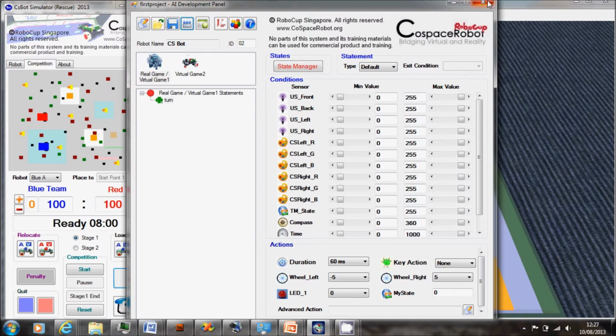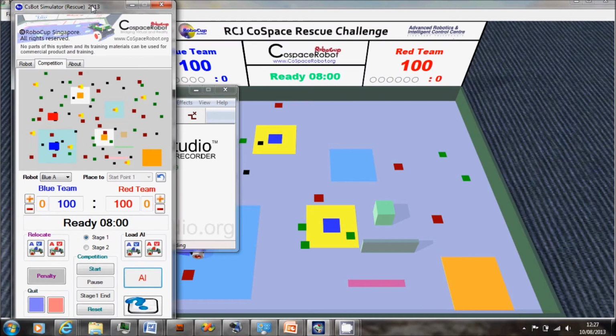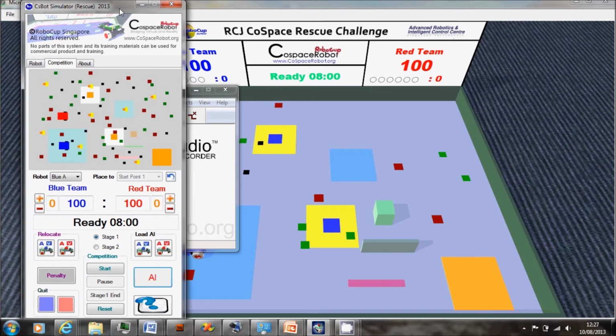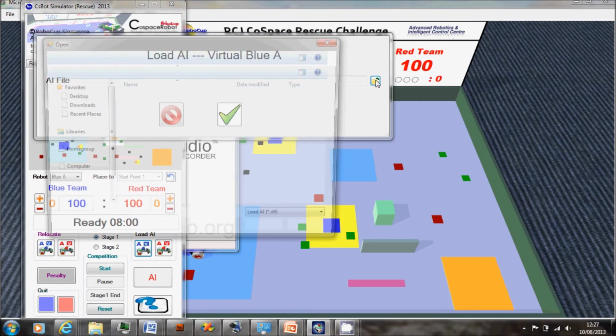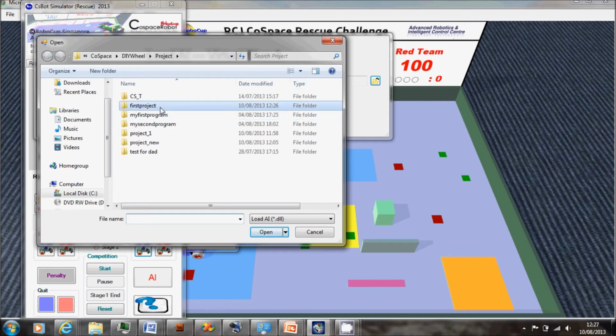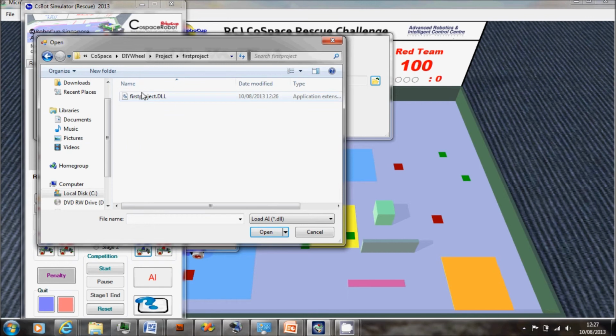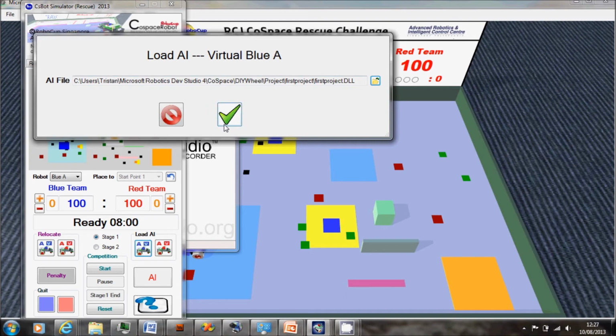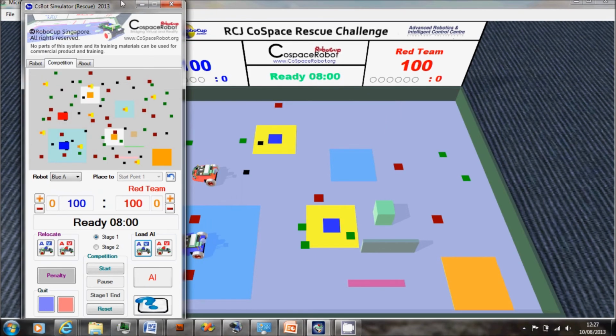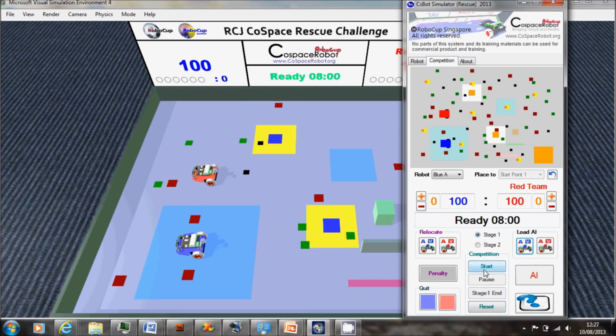We then want to exit this window and use this panel here. We now need to load the program into our robot. So we're going to load it into the blue robot. On this Load AI button here, we're going to click on the blue one. We then need to find our program, my first project, and this is the DLL file that we created when we compiled and built the program. Select that and click on the green tick. Okay, so we can now see what our program does by pressing the start button. Okay, so we've now programmed the blue robot to turn around.